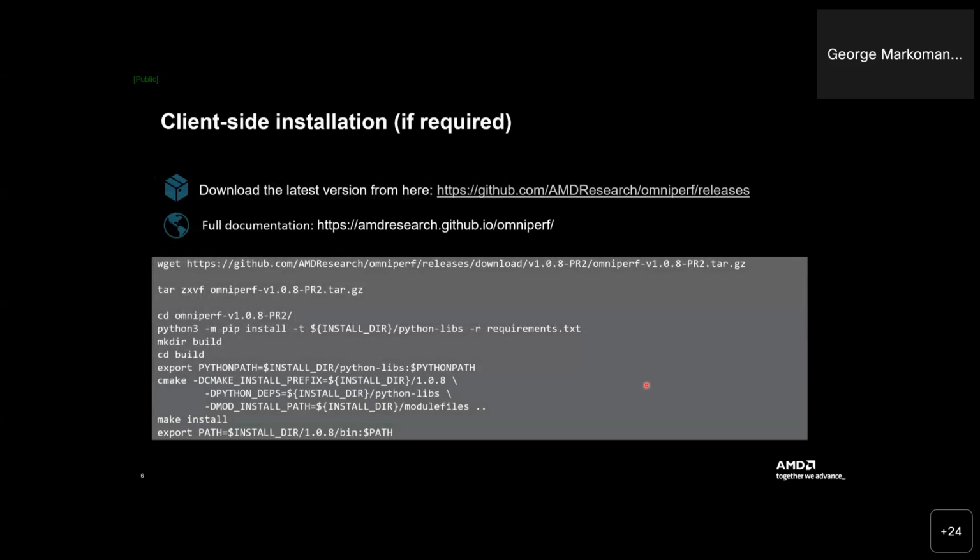Installation. Basically, I will skip it because you can read it in the slides. But as I want to show you, it's basic, no root access, nothing. You can install any version you want, and it just works. Okay. And also the full documentation is here. There's also some documentation about this.